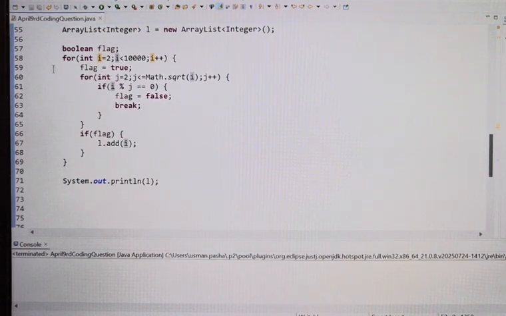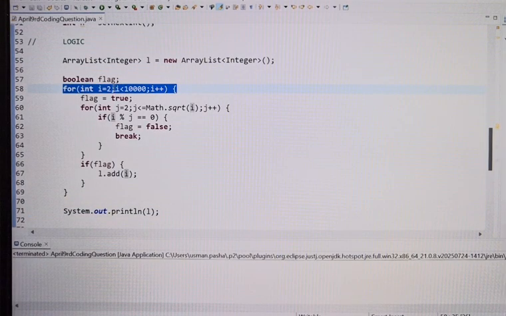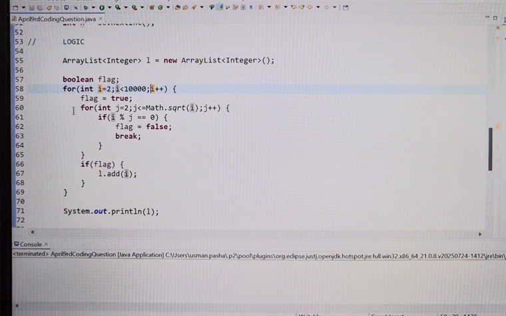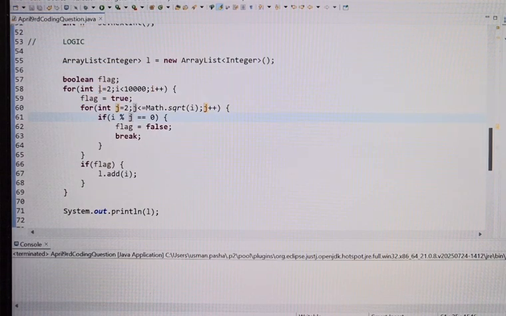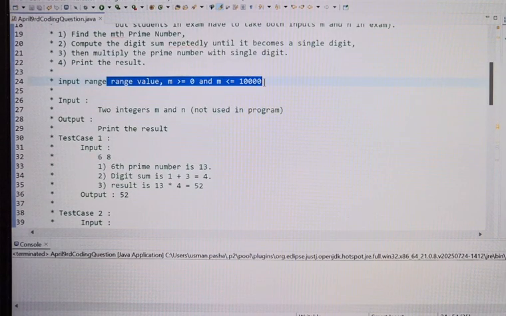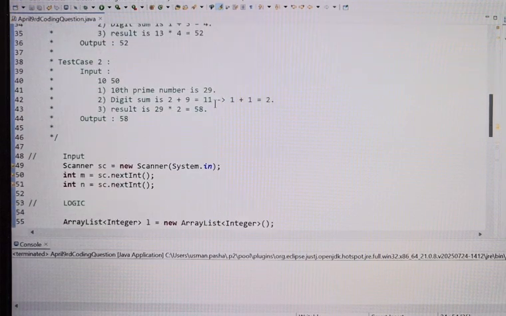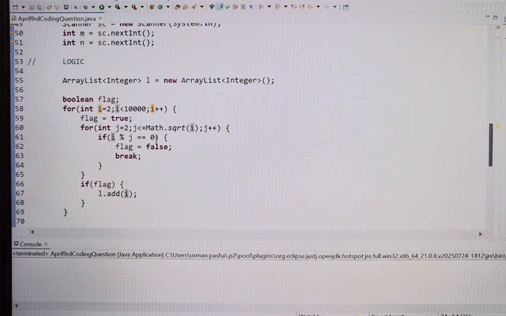Here I have written some logic. This is the logic, and I will explain what it is. Here I have taken numbers from 2 to 10,000, and I will explain why. As you know, this is the logic to find a prime number. Why I have taken from 2 to 10,000 is that they have given the range from greater than or equal to 0 and the m value will be less than or equal to 10,000. The user input or the program will be within this range only. So I am finding all the prime numbers until 10,000.